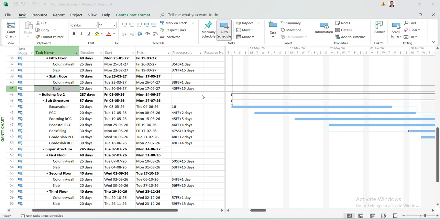So yesterday we understood how to add the activities, how to copy and paste, and how to do this WBS. All these things we have learned. So today we will see some formatting and some important features.